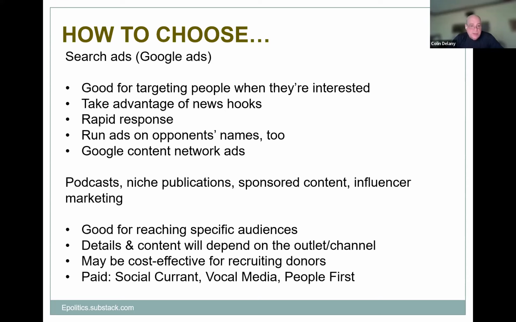So these aren't quite as turnkey, although Social Current, Local Media, People First that I mentioned earlier are right there on the screen. They're going to be happy to connect you with influencers. But if you're running in a particular area, start asking the voters there, start asking the people you need to reach what they listen to. And you may get good ideas for local niche media that you could reach out to and do an organic appearance or perhaps buy an ad.